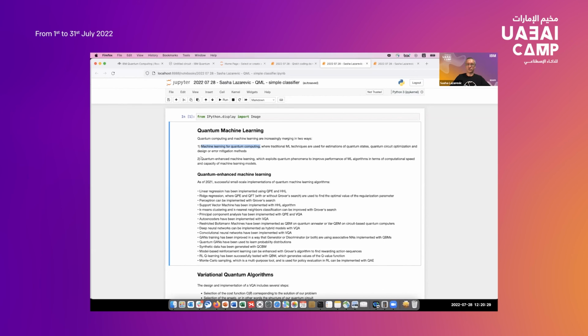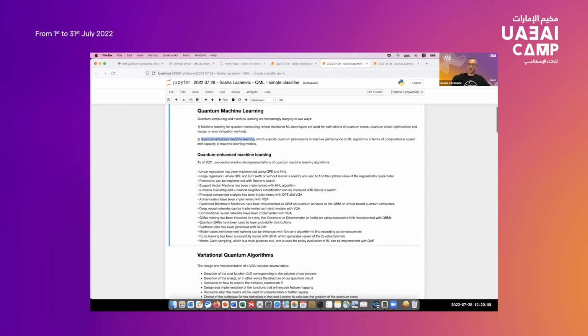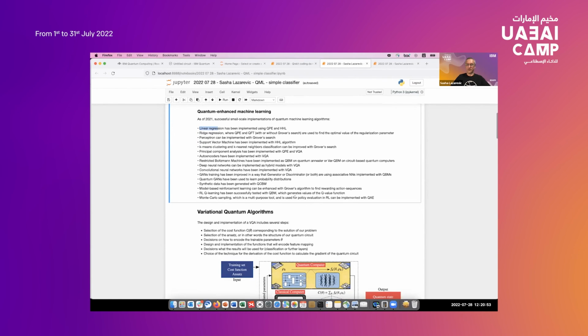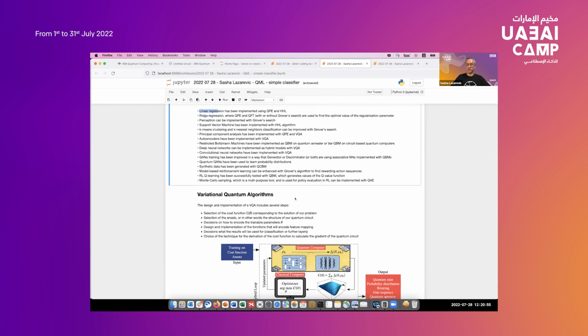But what we are mostly interested in is quantum enhanced machine learning. So what machine learning techniques can be improved by using quantum computers. There is a lot of work that has been done there: linear regression, ridge regression, perceptrons, support vector machines that we mentioned, etc. So it's ongoing research.